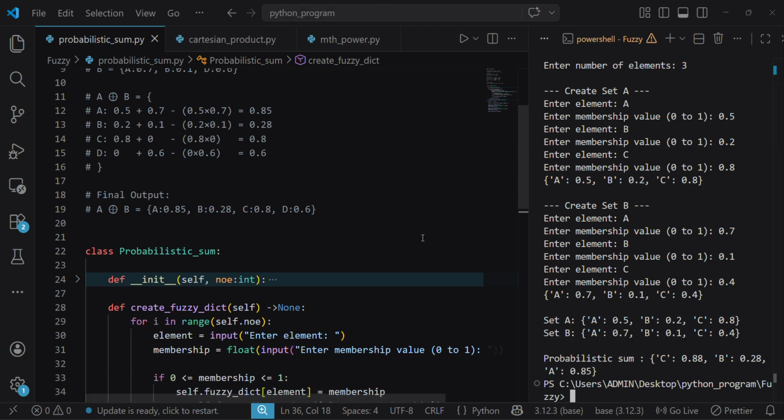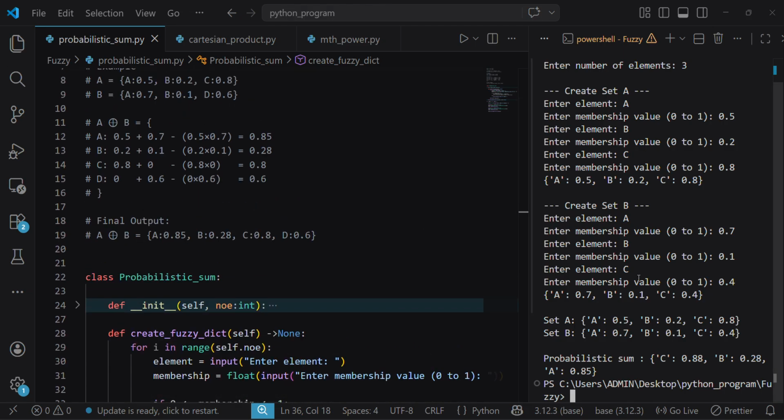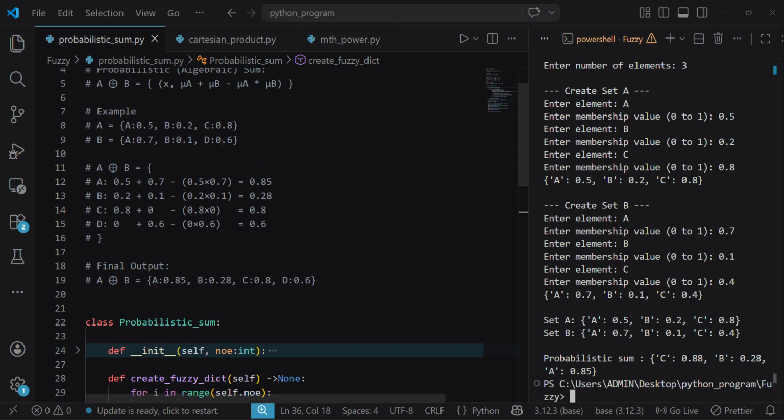Now I forgot to give a distinct element, because I have given C, and C is already present in the set A. So it will perform the operation on C. But if it is distinct, then the membership value which is there in the set, it will print that only.